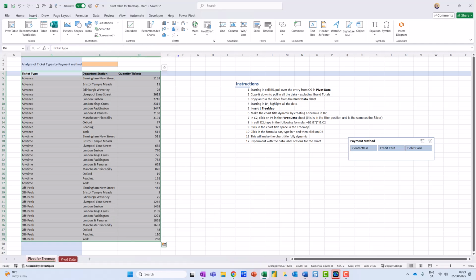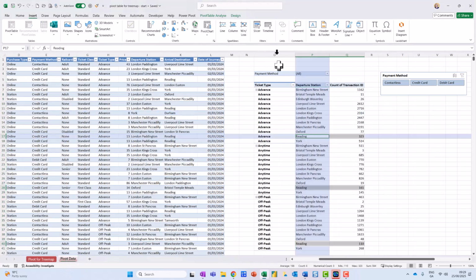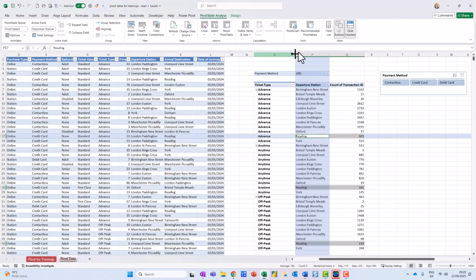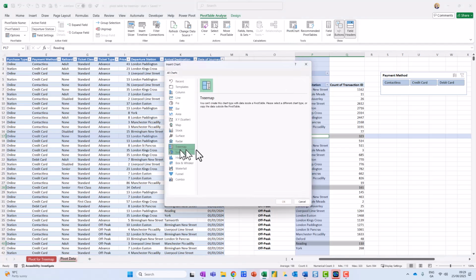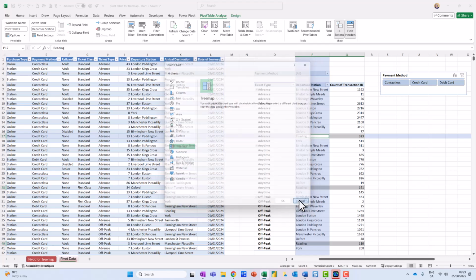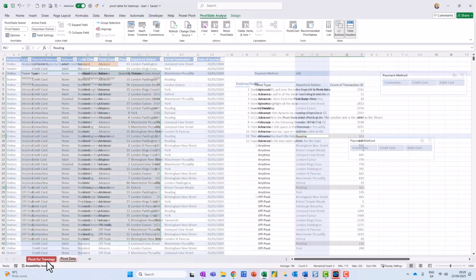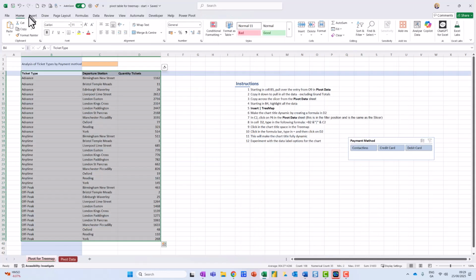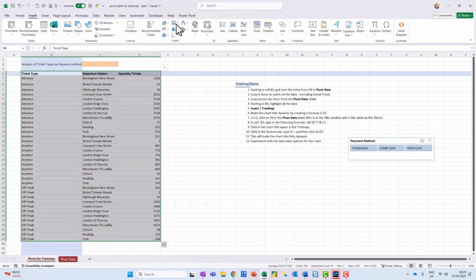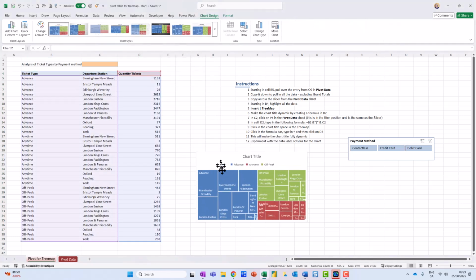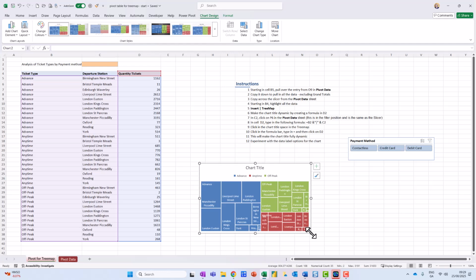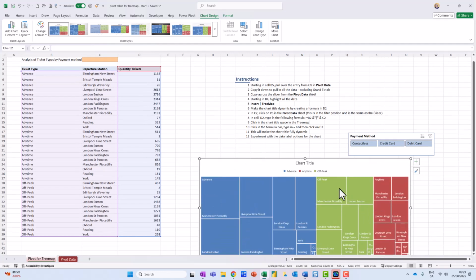Now remember, if I go back here into my pivot data, and let's say I want to do a tree map, pivot table analyze, pivot chart, and go down here to tree map. You see there, you can't create this chart type with data inside a pivot table. Okay, so I'll go back here to my tree map, and then I come up here to insert, and I click OK. There we go. And it's added one there.